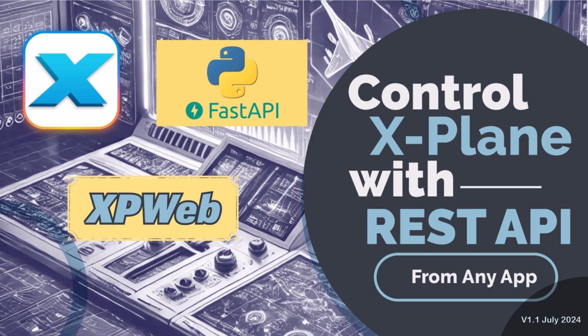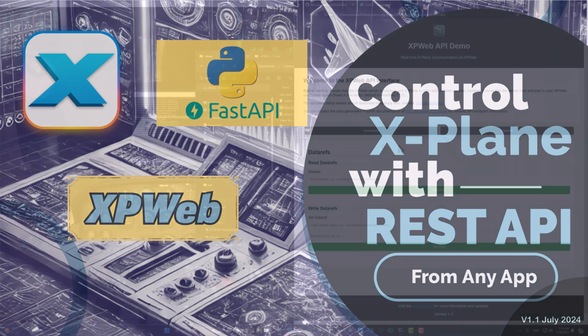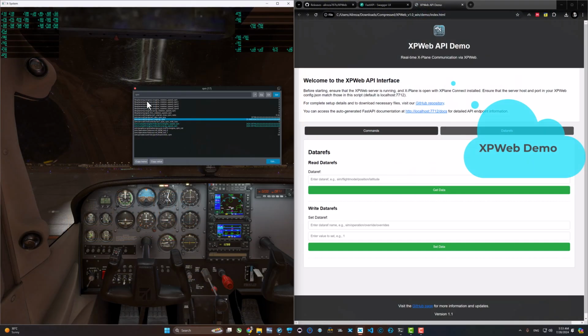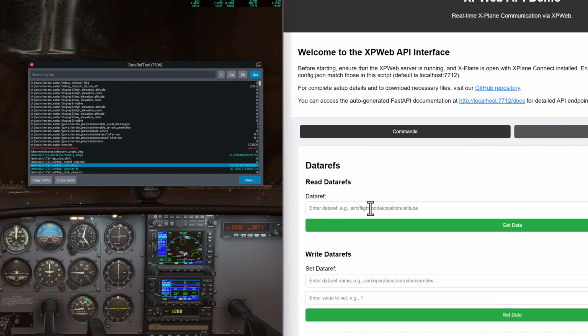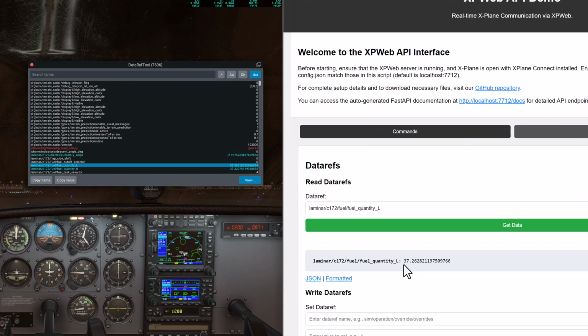So what is XPWeb? XPWeb is a RESTful interface based on FastAPI for Xplane that allows you to take control of Xplane from pretty much anything and anywhere.